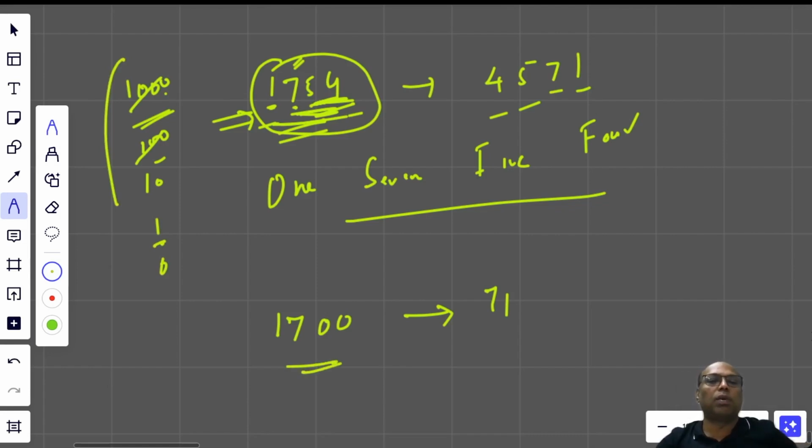So in this example, what would happen? 4 digits are there. That means first time, what you will do? 4 digits means divided by 1000. 5 digits means divided by 10,000. Divided by 1000, what do I get? 1. So print 1.